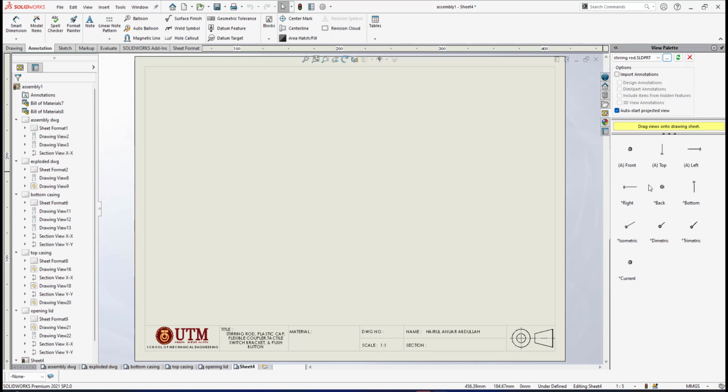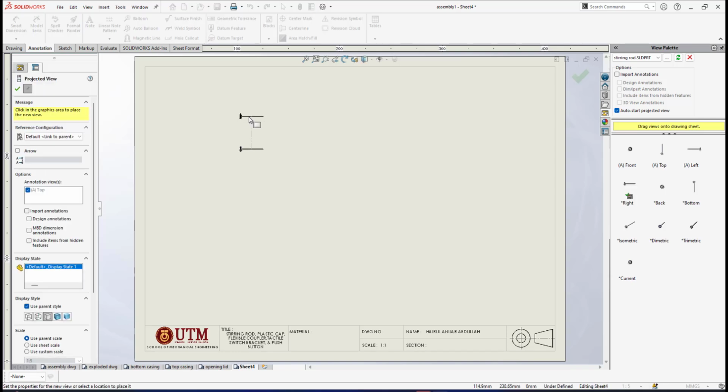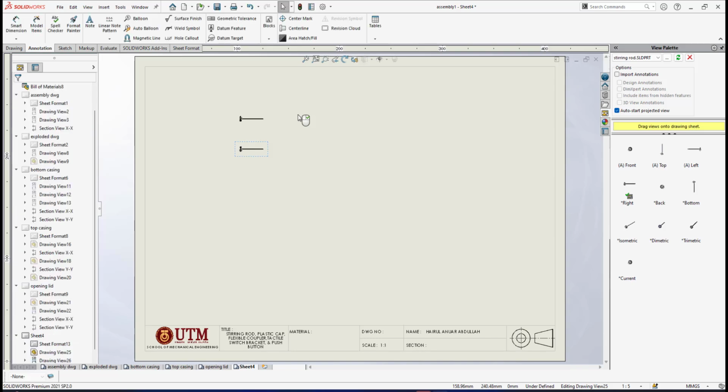This is all the possible views that we can drag into this drawing. I've decided that for the steering rod, since of the way my part modeling file is, the right view is actually the front view for this drawing. So I will drag only the right view here. Then I will bring it up to show the plan view. I don't need the other isometric view.